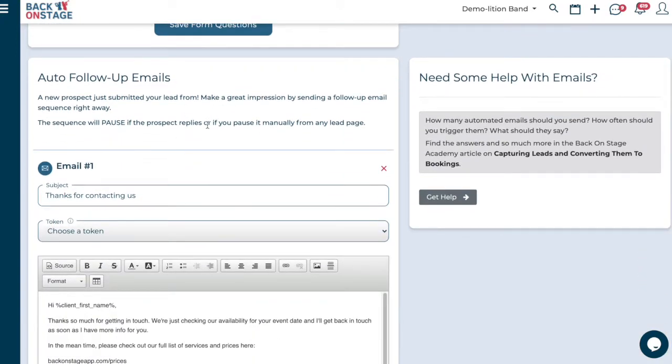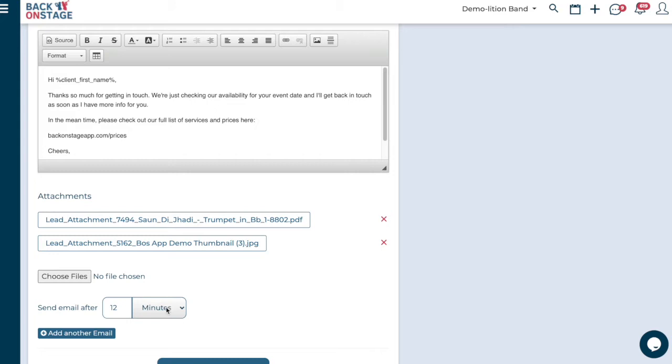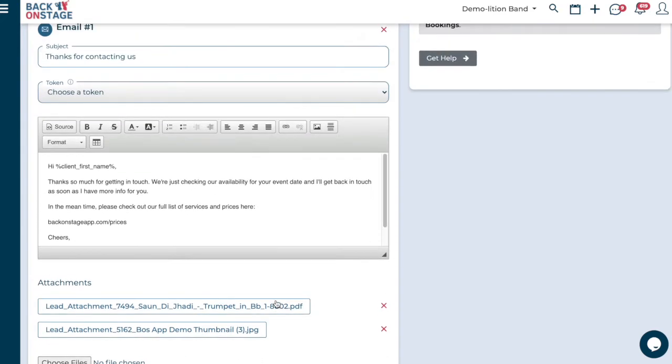So this is a list of emails that you can completely customize. These are triggered at certain time intervals from when that form is initially submitted. The entire goal with this sequence is just to get the conversation going with your client. If you're an experienced band and you've been at this for a while, you're probably familiar with the feeling of getting a lot of inquiries, but maybe not a lot of bites from that.